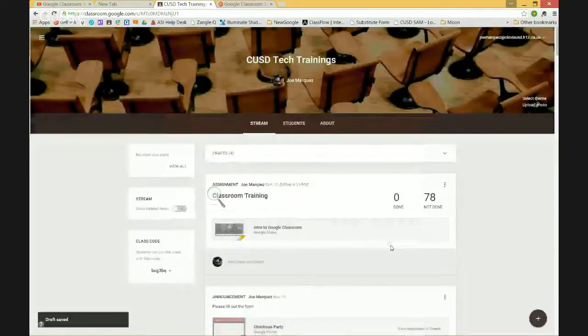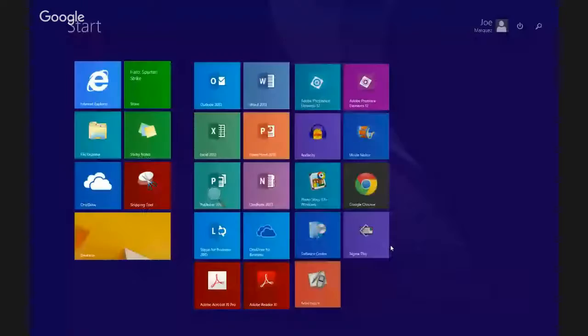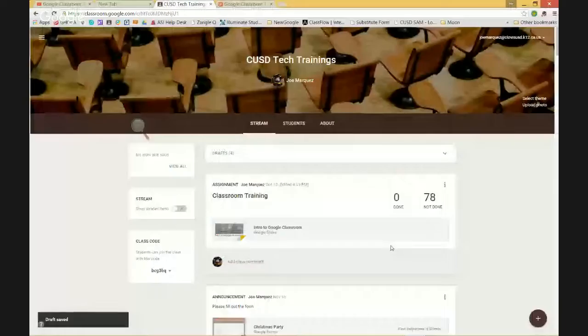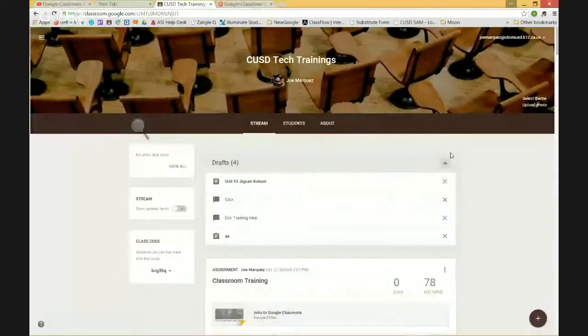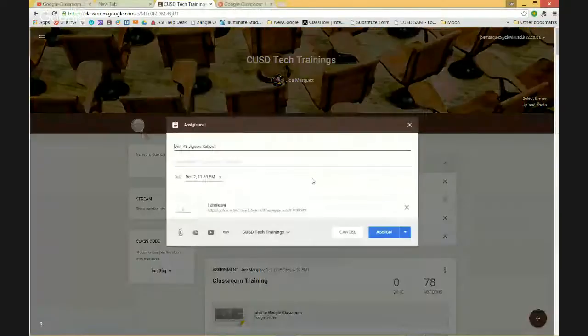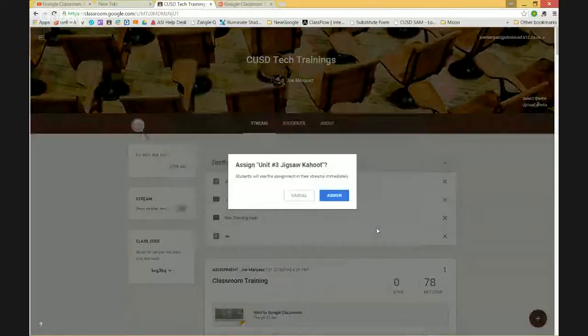So now, let's say that we're talking in class. And I'm like, okay, now I want to post the assignment. Up here at drafts, I go down. Here's the jigsaw. Now I can click assign. And now I push it out to you.